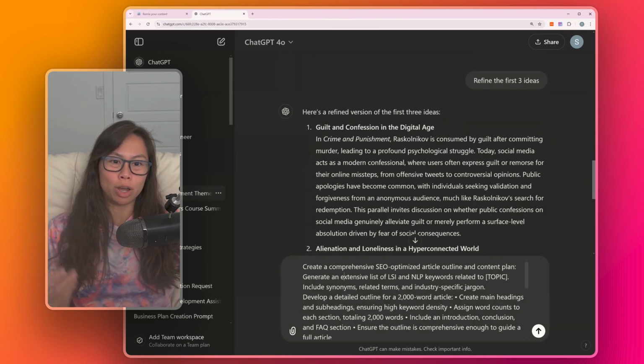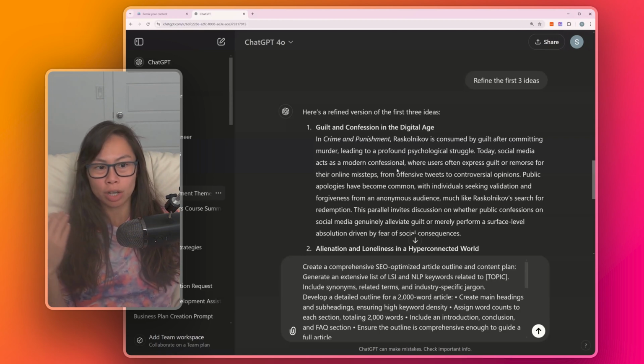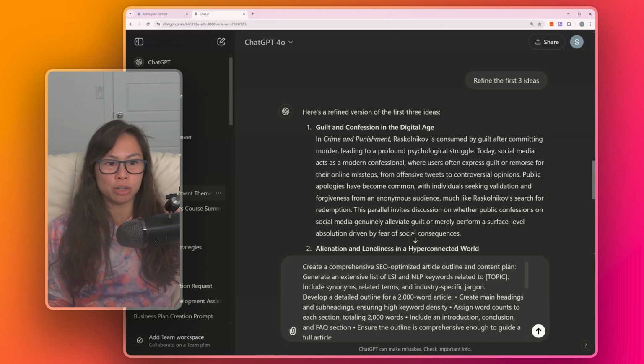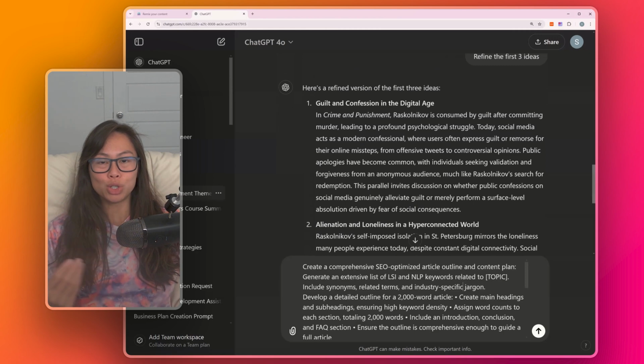Now let's say we want to run with the first idea, guilt and confession in the digital age. Raskolnikov is consumed by guilt, leading to psychological struggle. Today, social media acts as a modern confessional where users express guilt or remorse. Let's run with that idea and use ChatGPT to help us create an initial outline.